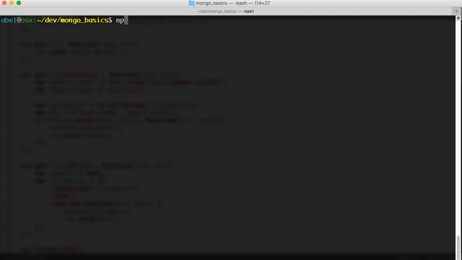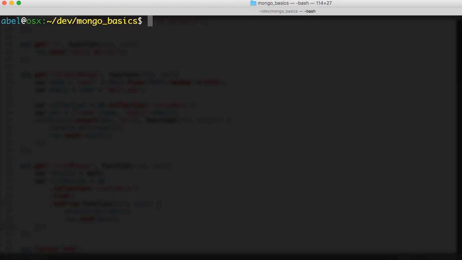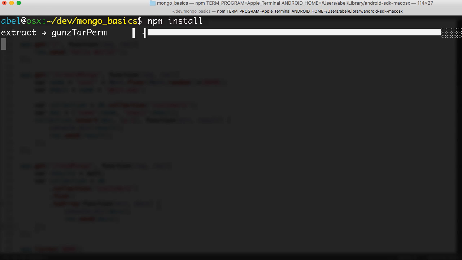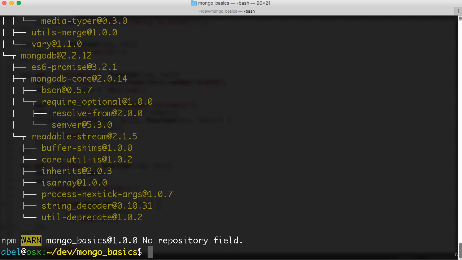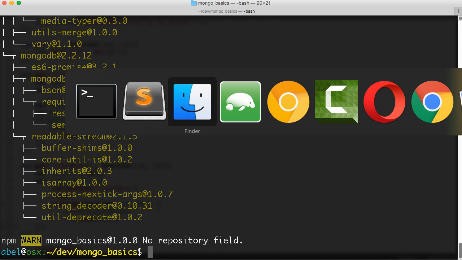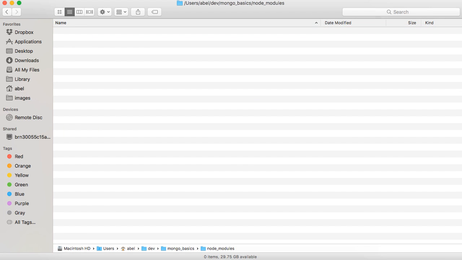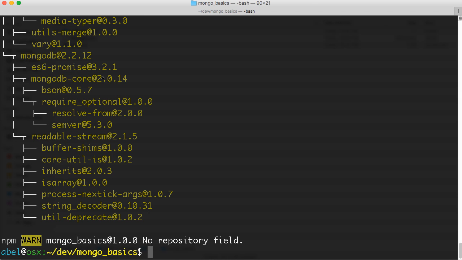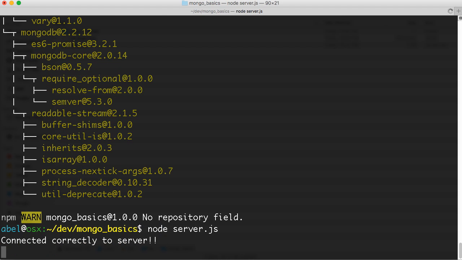So if I enter npm, let me go ahead and make this bigger. If I enter npm install, you'll see that those packages are being downloaded. And you can see there that they've been installed. And if we go back to the file system, you'll see that a pile of them have been brought back. Now at this point, I can go ahead and run this application. And I'll enter here node and just simply the name of my server. And when I hit return, you'll see that it's connected. It says connected correctly to the server.